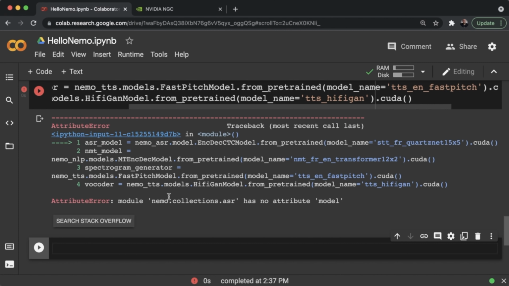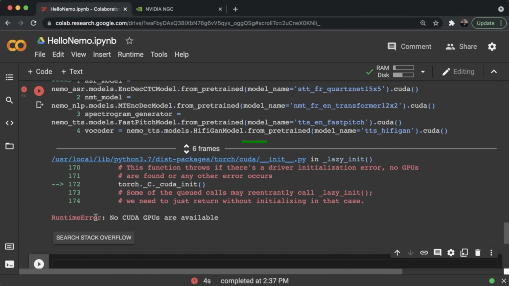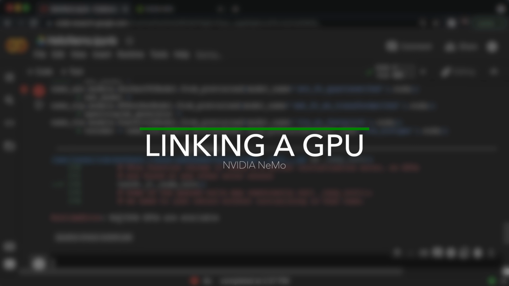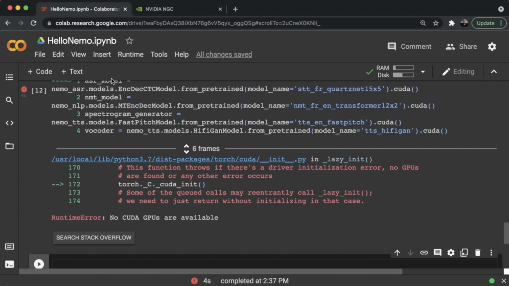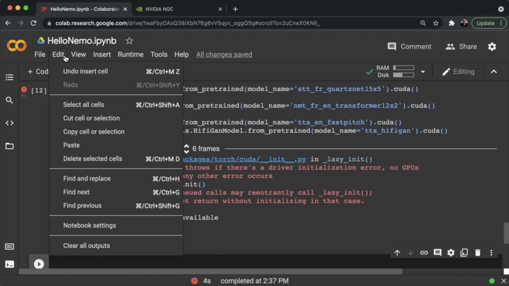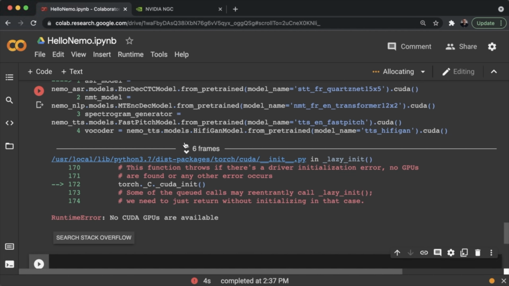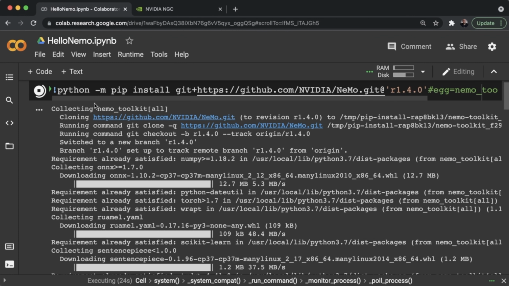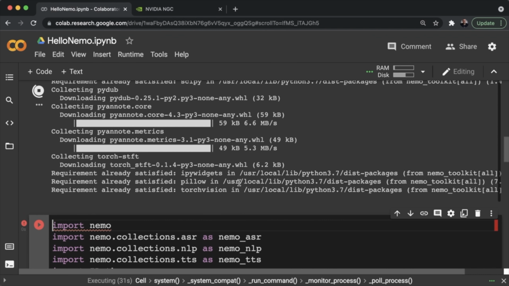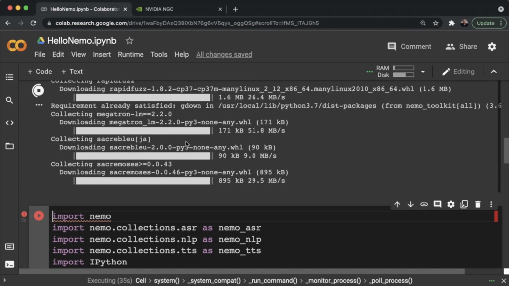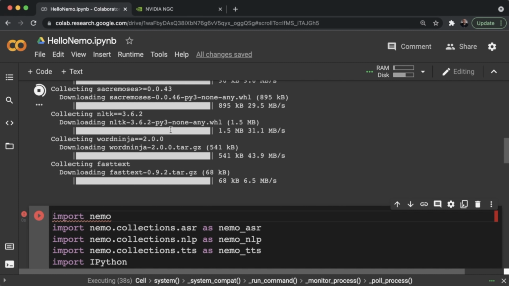So run this and give it some time to load. And yes, you might get the following error telling you no CUDA GPUs are available. So on Google Colab, all you have to do is edit, I think, notebook settings. So right here, you've got hardware accelerator. Just pick GPU, save. After loading the GPU, you might want to rerun everything from scratch. Okay, so we're rerunning all this. Since we changed the hardware accelerator, we need to rerun all this.